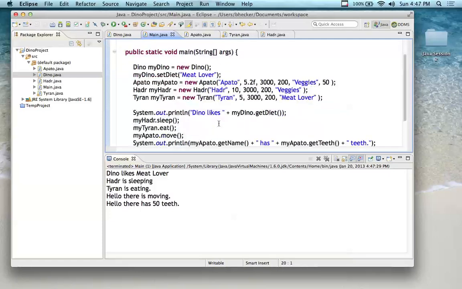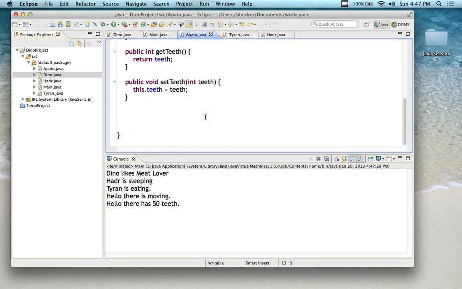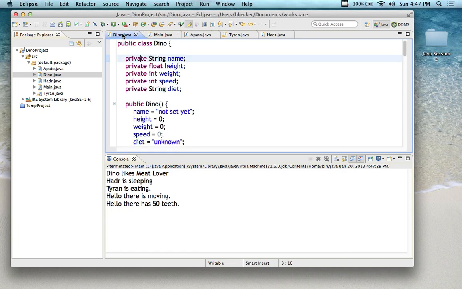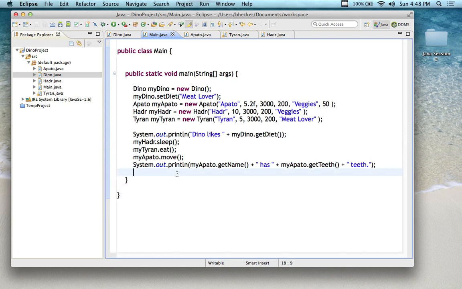So now what we're going to do, we just overloaded a constructor. Now let's overload a method. And I'm still going to play around with Apato because we want to change the behavior of, let's say for example, sleep. So if we run sleep, let me make sure I'm running it first. I think one of these guys is running it.